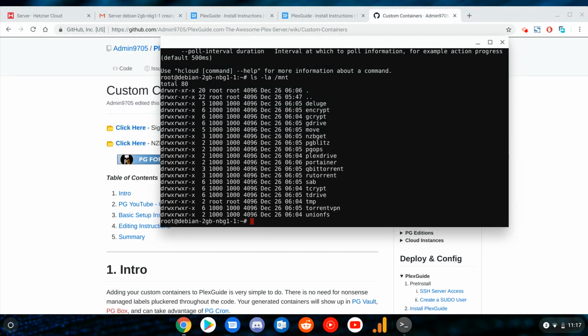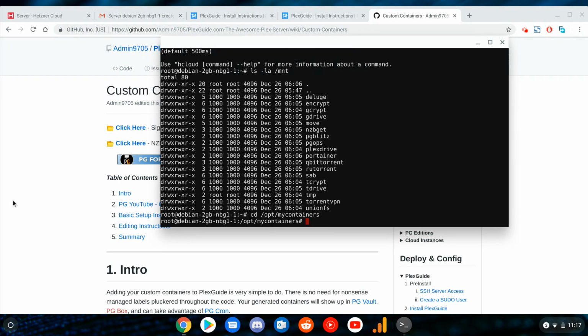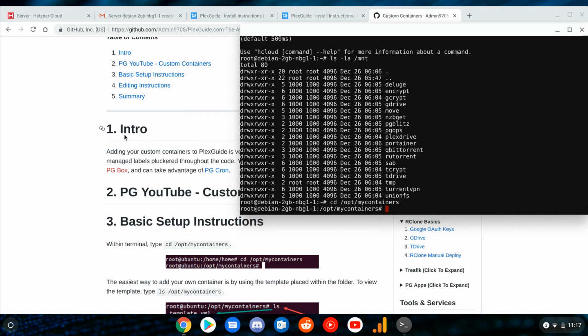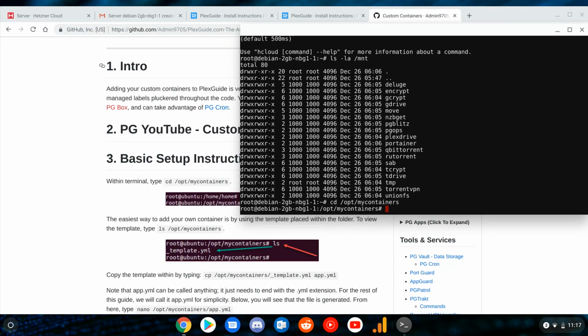Once PlexGuide's installed, you should see a folder where you type cd /opt/mycontainers. Anything that you drop in here will actually copy over to the normal PlexGuide. So if you use PG Box, backups, everything will just show up. And we're going to do a video for a proof of concept here. I try to spell out the instructions as much as I can.